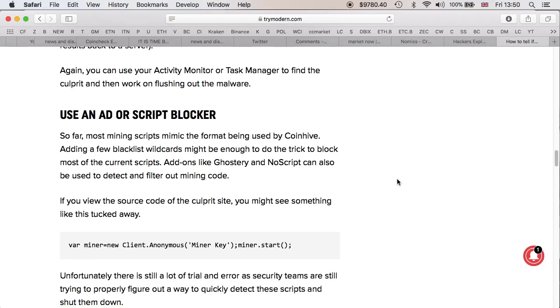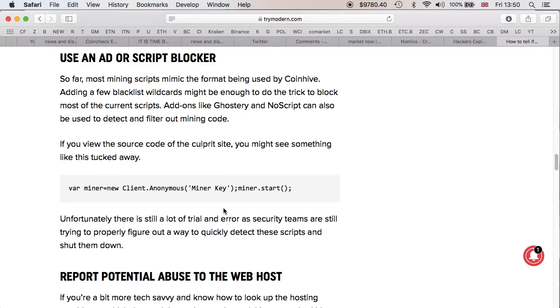If you view the source code of a website, you may see something like this tucked away, but that will require you to do a little bit more digging, and you may not want to do that. Again, as I said, the easiest thing to do is close the website down, check your CPU, and follow up from there. But if you want to do a little bit more digging, you may be looking at something like this, which means it is mining while you are on the website.